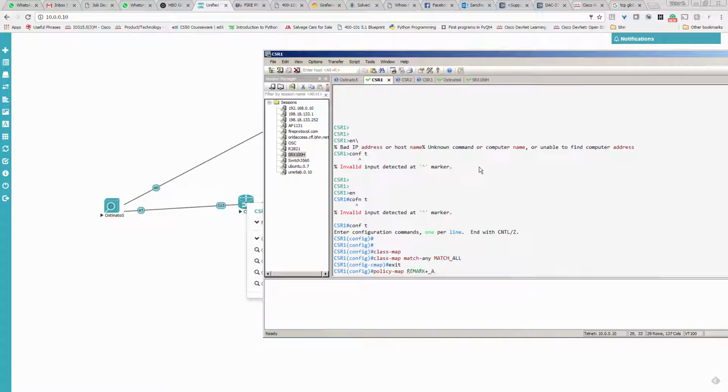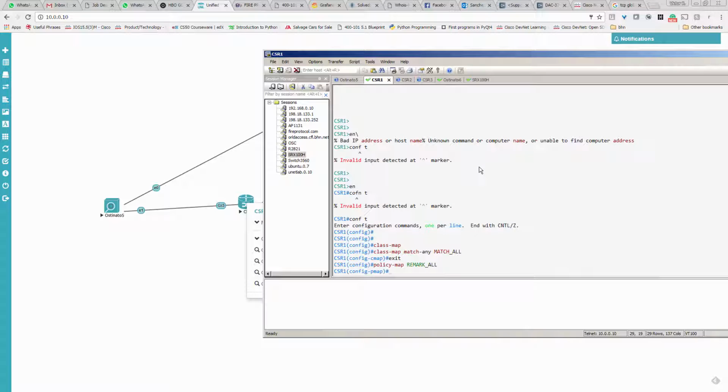called remark all. Now that I think about this, we didn't even need to create that class map, because we can just do class default, and you would be saying, hey, I wanna match anything. The class default will just catch everything. But for the sake of the example, let's just say we're gonna match on the class map called match all, which is basically matching everything.